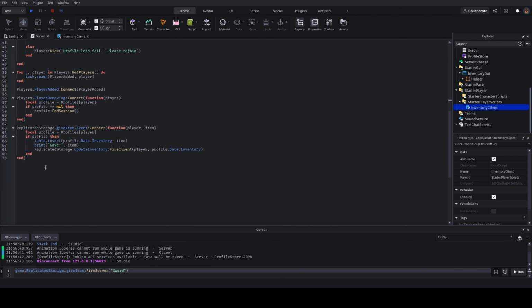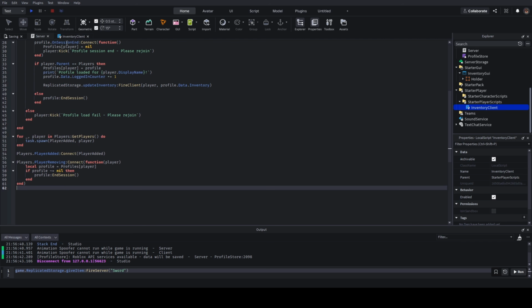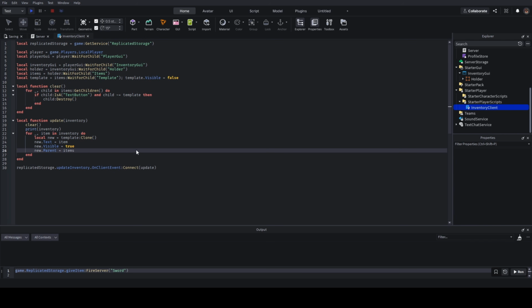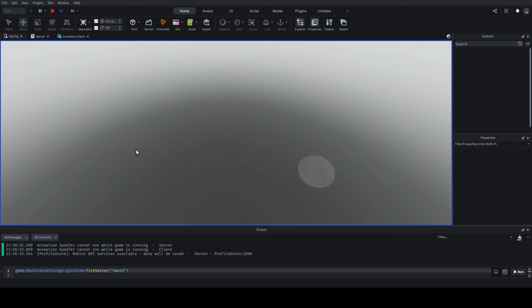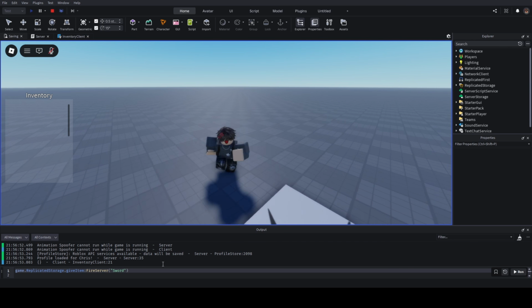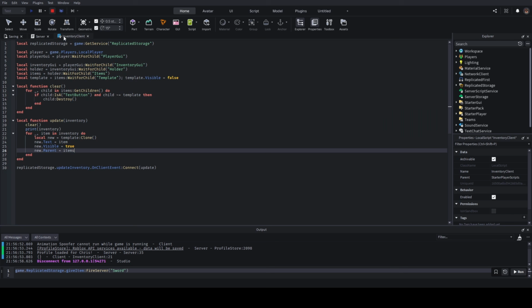What's this error? Oh, this is nothing I did because I had to go back, so don't worry about that. Go in. We have inventory, but it's empty. So let's fix that.